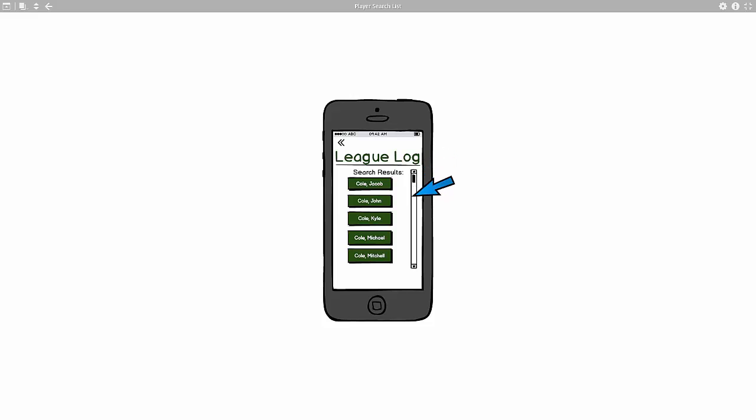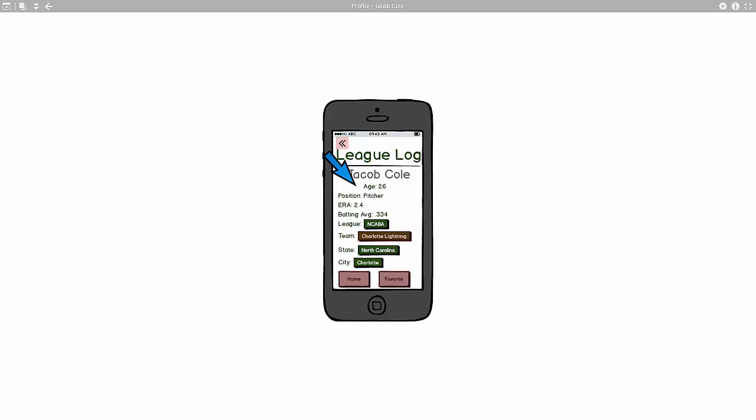You've got a vertical scroll bar here to show you that there are more than just what's on the list here. So we're going to click on myself, and as you can see, it takes you to my profile page. This is all user entered information from the main screen where you can add a league or add players or whatnot. It tells you what league I'm in, what team I play for, what state, what city, etc.